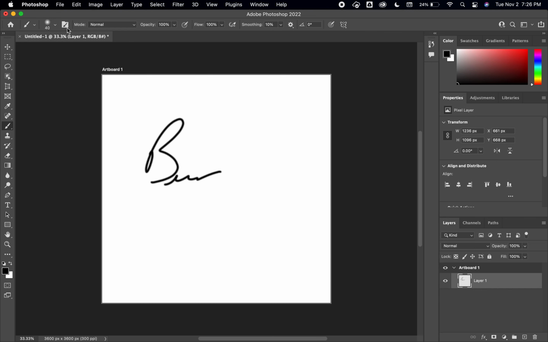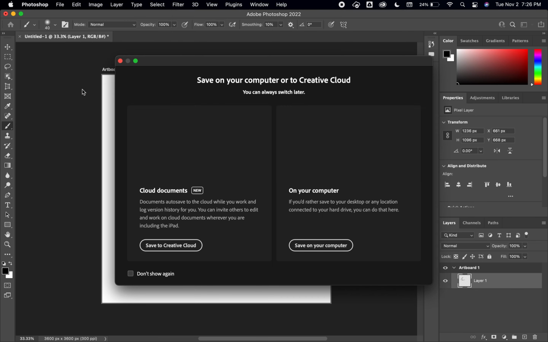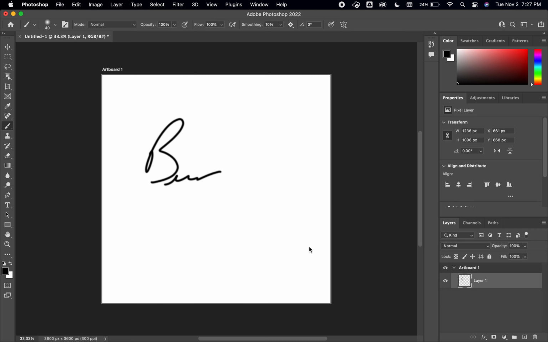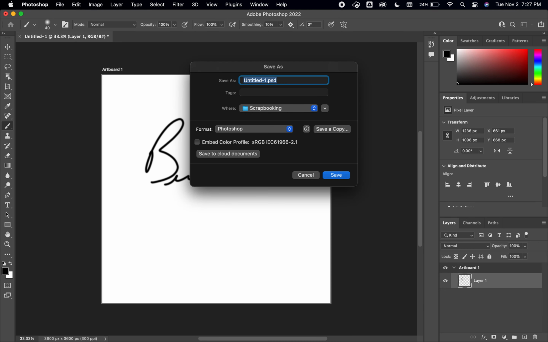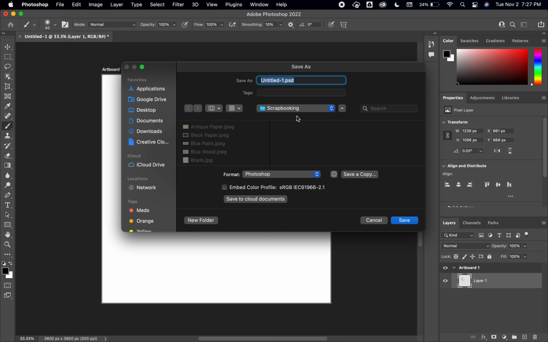So let's say I was going to save this. I'm going to go to File, save to my computer, and I'm just going to save it on the desktop. If I click this little down arrow right here, it'll expand so I can see what I'm doing. I'm going to save this on the desktop, and up here I'm going to name it, and we're just going to call it Scrapbooking Artboard.